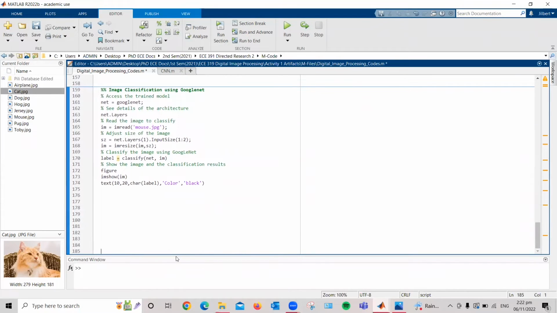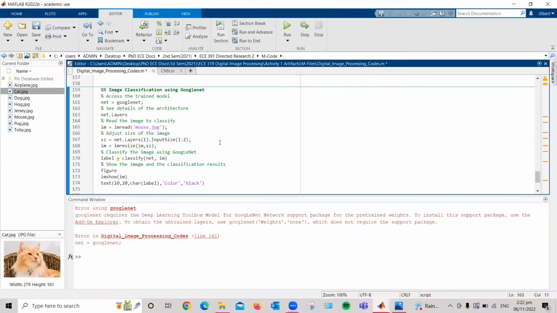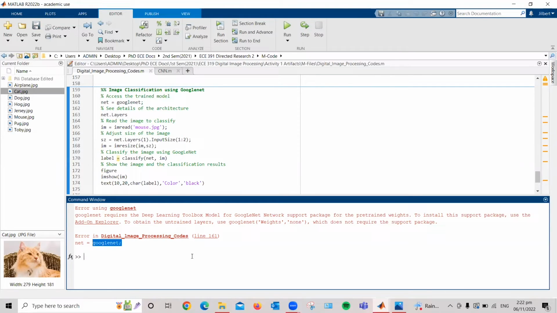All right, so let's try running this code because I have declared the net here, the trained model, as GoogleNet, though I don't have the add-on on my computer yet. So let's run this code and see what the error message looks like. So running the code. Boom. Error using GoogleNet. GoogleNet requires the deep learning toolbox model for GoogleNet, and so on. So error in digital image processing codes, net is equal to GoogleNet. So it is pointing out that GoogleNet is not yet added as an add-on.